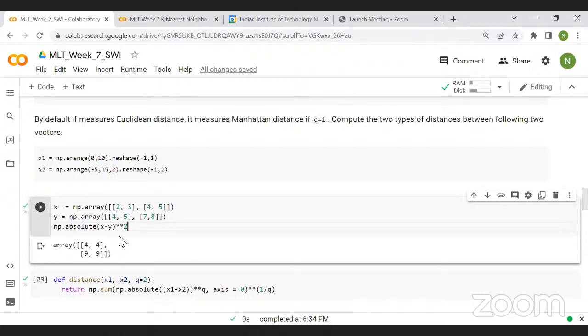Now we have to take the sum, right? So np.sum, and we will take the sum along axis equal to 0. So now what will be the output of this? What will be the shape of this output?